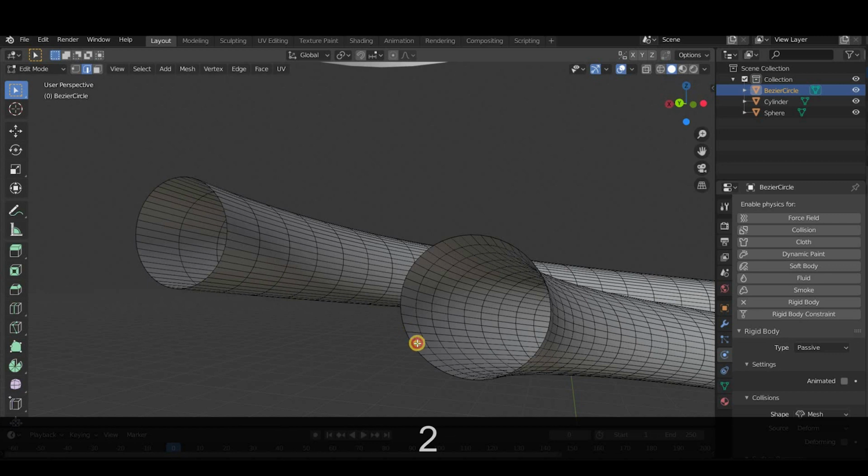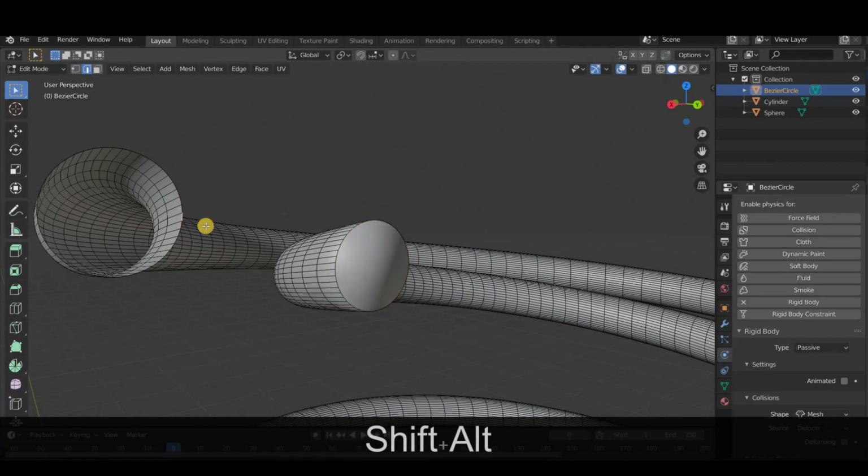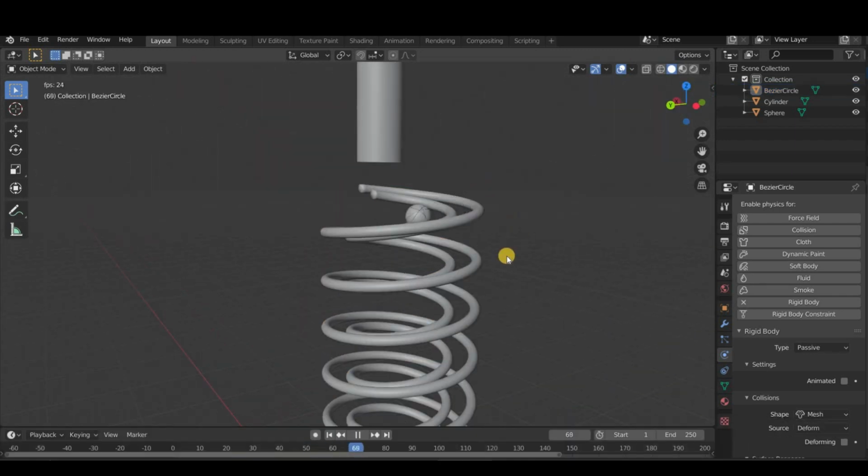We need to fill this slide holes. Select the outer edge, and press F to fill it in. Now let's play our animation. Perfect.